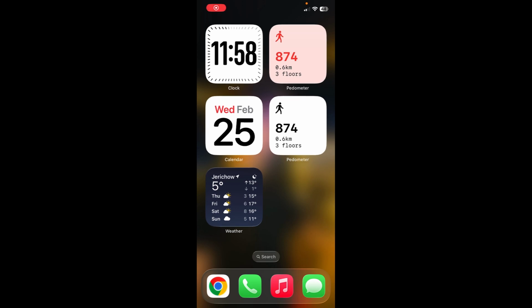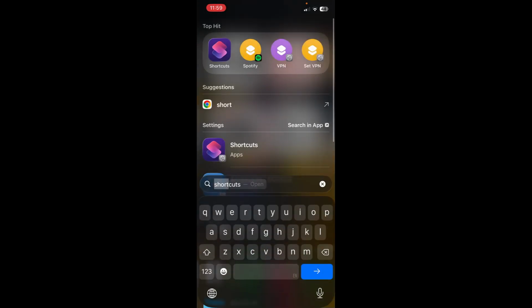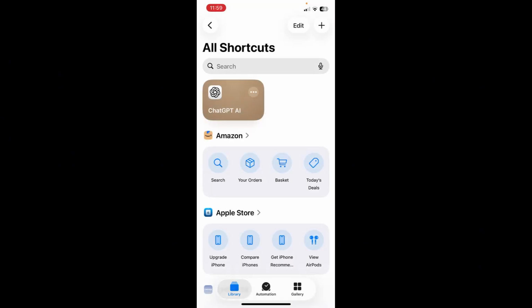In this video, I'll be showing you guys how to add Spotify to iPhone Control Center. So let's get started. Now to do this, you need a pre-installed app on your iPhone called Shortcuts. So just go ahead and open that up.